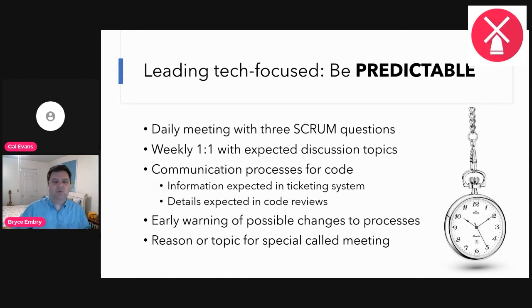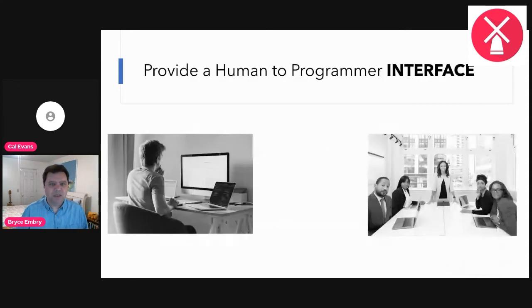In weekly one-on-ones, they need to know what to expect. If there are changes coming down the pipeline, they need to be aware of them before they come, so they can start thinking about what the changes might do. If I need to call them for a special meeting, I've got to be very specific about the reason I'm calling. I want to meet with you this afternoon to talk about whatever. Be predictable.